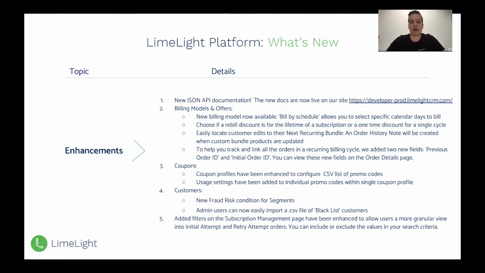We've also revisited some of our coupon functionality. We have full integrations with a referral partner now, Referral Candy. And with that, we wanted to really enhance our coupon functionality so you can get the most out of that provider. So those coupon profiles have been enhanced to allow you to copy and paste a CSV list of promo codes. So if you're working with something like Referral Candy and you have a list of 500 referral promo codes, you can copy them over and paste them into a single coupon profile within Limelight, making it really easy to keep those two providers in sync.